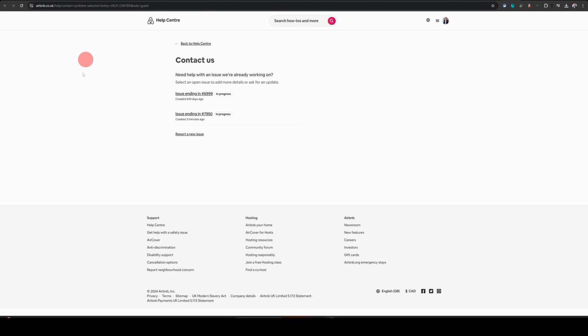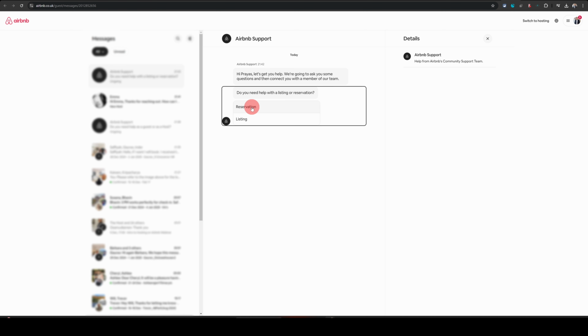Click on that and this will take you to the report an issue page. You will see this report a new issue option here at the bottom. Click on that and a new screen opens. This is where you can choose whether it is about a listing or a reservation.